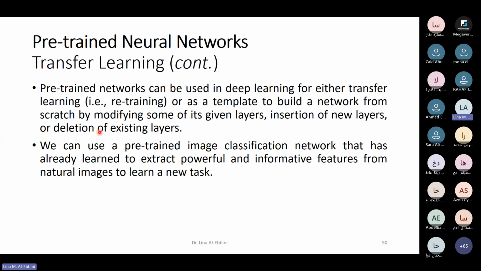We have two scenarios for which pre-trained networks can be used in deep learning: either transfer learning, that is retraining, where we use the pre-trained network to retrain on the small data size of our problem, or as a template to build a network from scratch by modifying some of its given layers. Sometimes we can update or modify some layers, by adding or deleting layers, to adapt to our problem or dataset. So we can use a pre-trained image classification network that has already learned to extract powerful and informative features from natural images to learn a new task. This is the idea: we learn a new task not from scratch, but using a pre-trained image classification network.